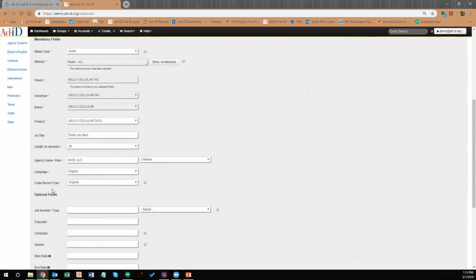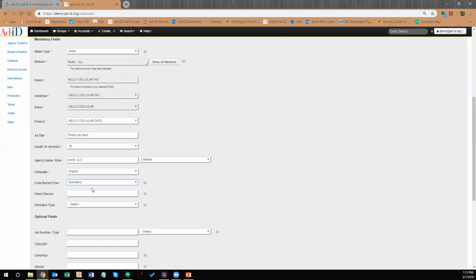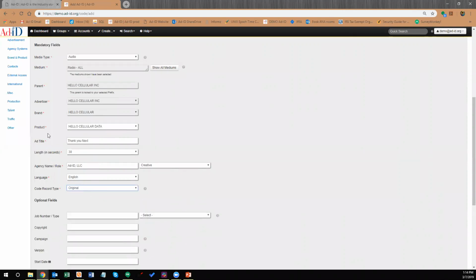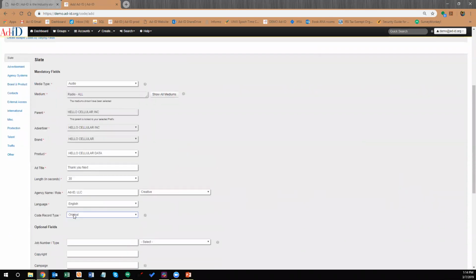And the code record type. So this defaults to original. There is another option in this field for derivative. Derivative can be used to link an AdID code for an original spot. So a time you'd want to choose derivative and link AdID codes together is if you're creating like a revision of an ad or a replacement. You can select that information here. In this case, I'm going to keep all 3 codes that I'm creating as original.